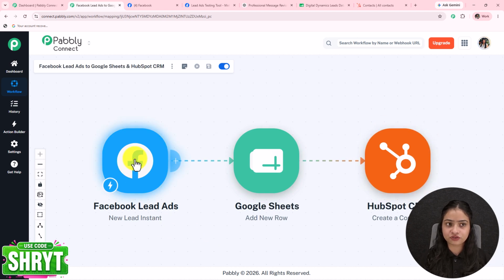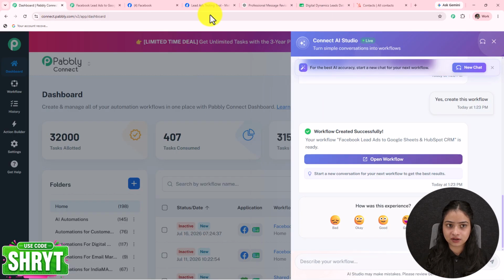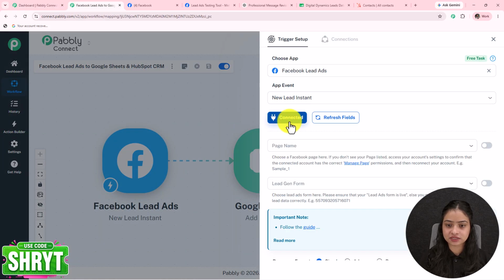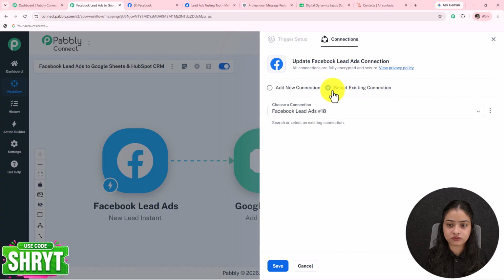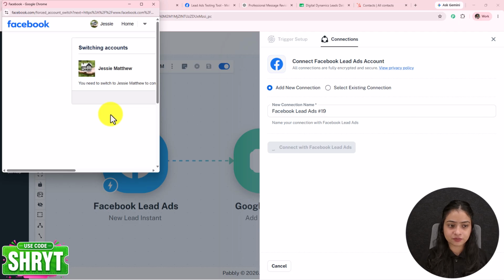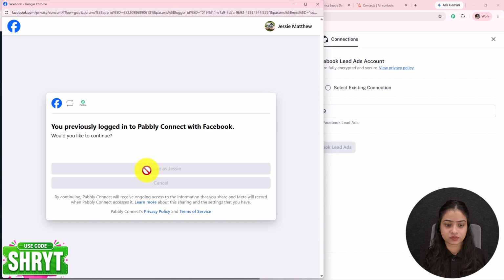Let's start doing that. First of all, keep logged in to your Facebook page on which you are running your ad, and build the connection. So let's go to Facebook. The app event is already selected. Let's click on connect. If you have an existing connection with Facebook, just go with that. To create a new connection, make sure that you're logged into your Facebook account and the Facebook page. Connect with Facebook lead ads and select your account over here like this. It's very easy.